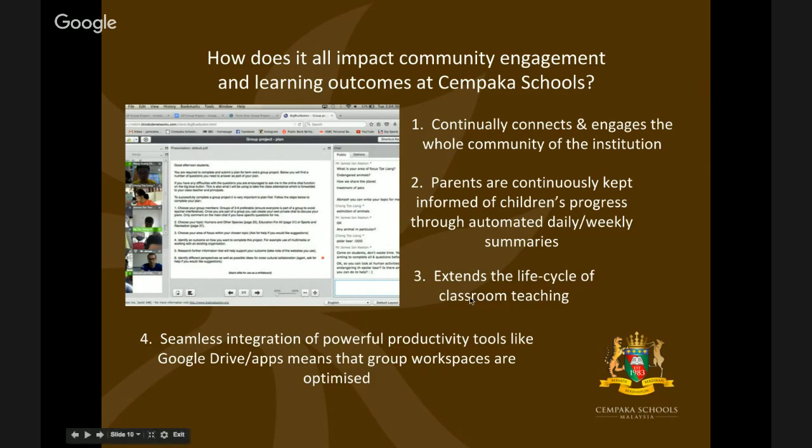Then, of course, we extend the life cycle of classroom teaching after school hours, because the app itself is done in such a way that it looks like social networking. There are ongoing discussions even during weekends or after school hours, when they need to discuss a certain topic or issue.